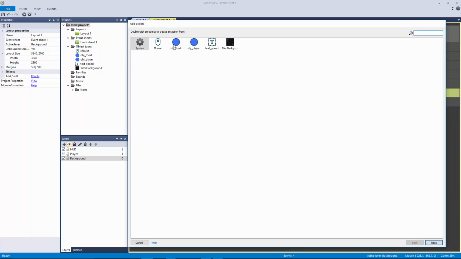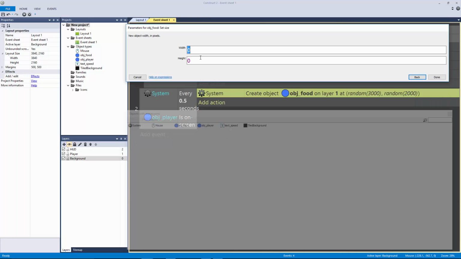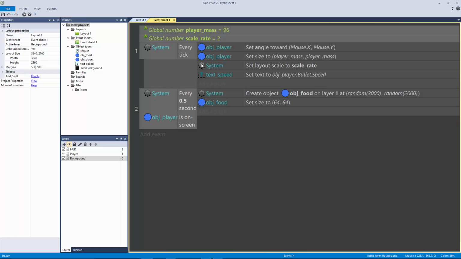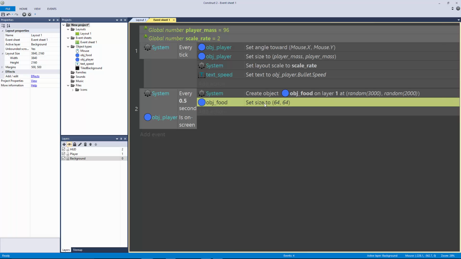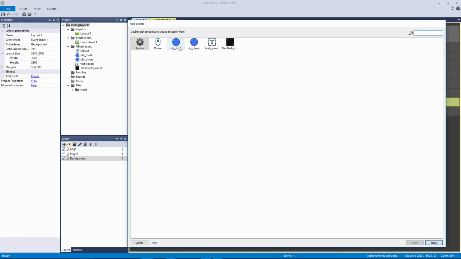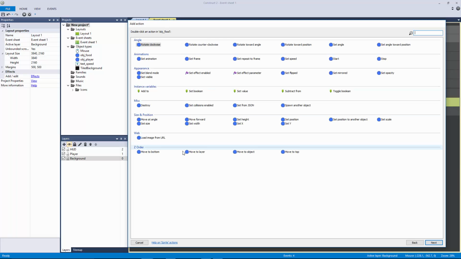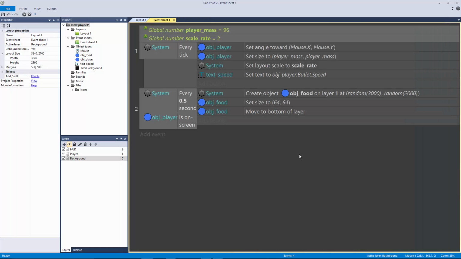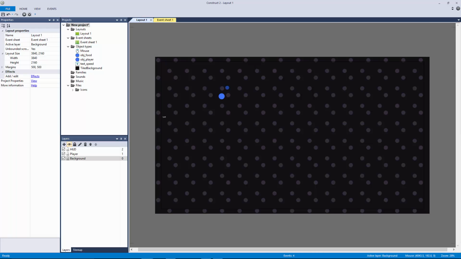Then what I want to make sure that we're doing is we're setting the size, since this is the same player object, we're going to set the size to 64 by 64 for every single food object. Yes, you could make different sizes later on, but for right now that'll work. And when we create this, we're going to move it on the Z to the bottom of the layer. Okay, cool. So let me hit play again, and we should be able to see our food create.